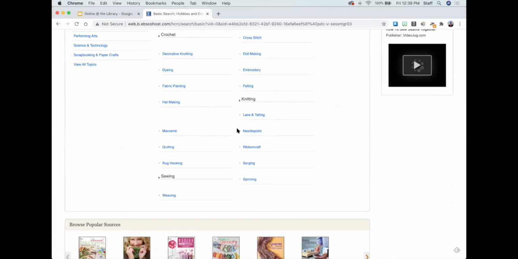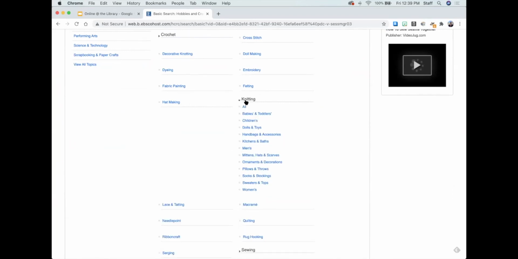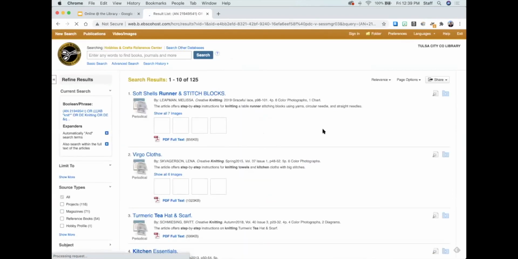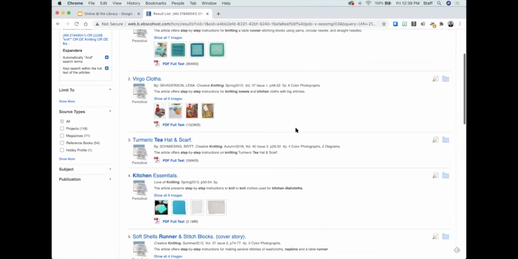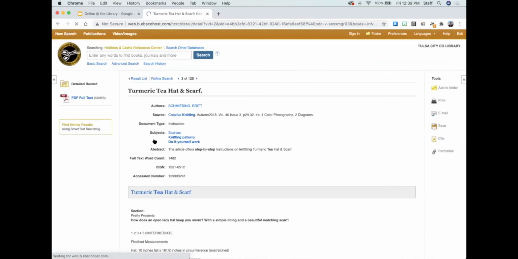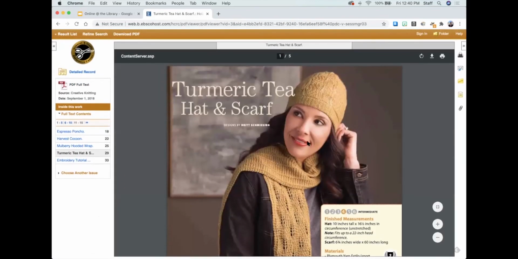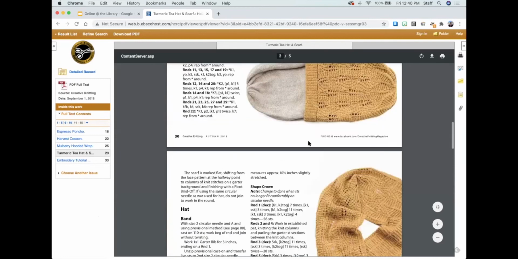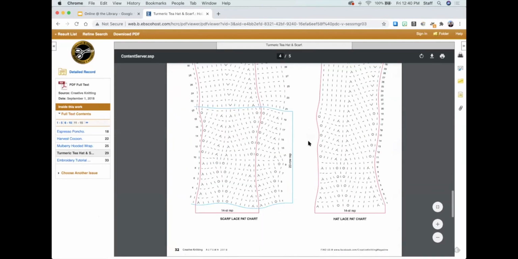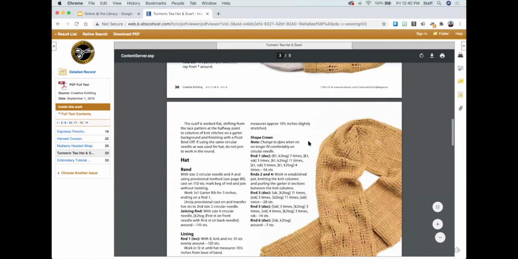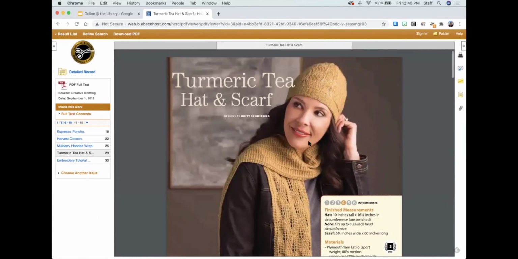I don't know enough about knitting to pick the right thing, so I'm just gonna, okay, kitchens and baths. Let's see what they have for us here. They have turmeric tea hat and scarf. And we can look at the PDF full text, and it looks like this has a full set of instructions on how to knit this very lovely hat and scarf.